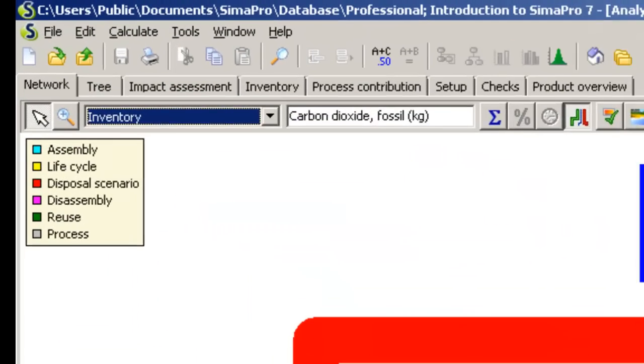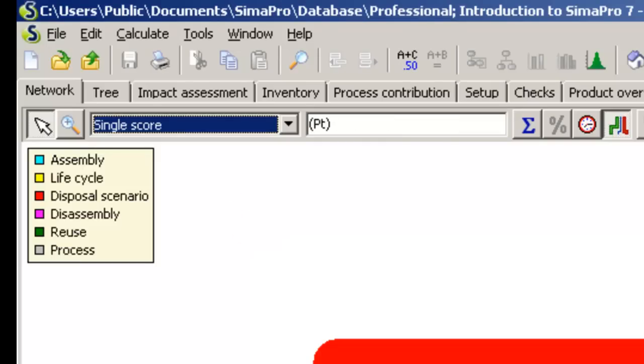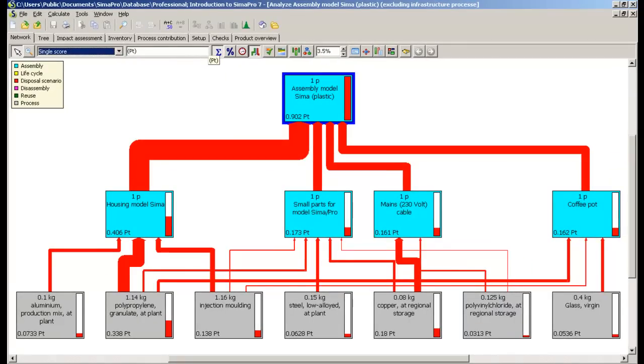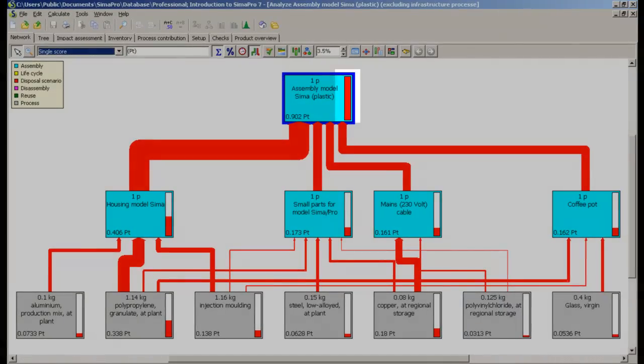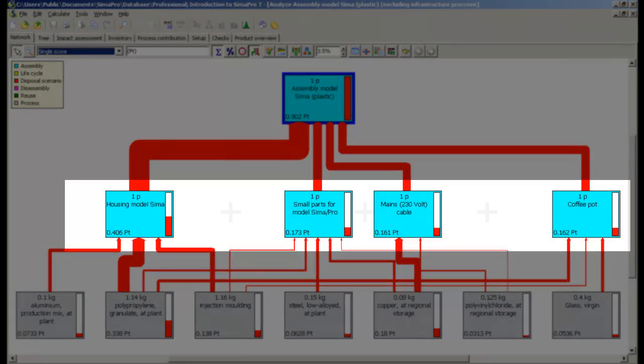Let's go back to the indicator single score and click the Show Cumulated Indicators button. This button allows you to see the flow indicator as an aggregated result. If you now look at the thermometer of the top node, Assembly Model Sima, it will be completely filled. This represents the sum of the contributions of the underlying processes. In this case, the contribution of these 4 subassemblies.